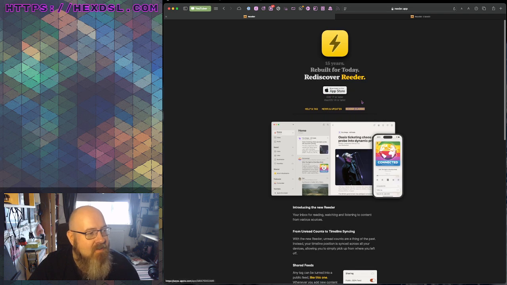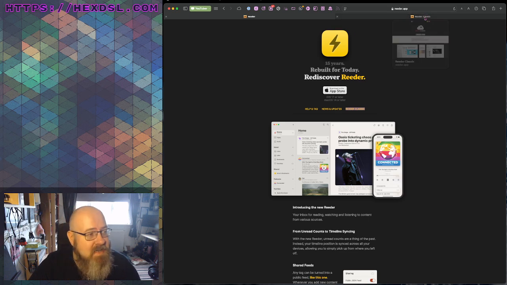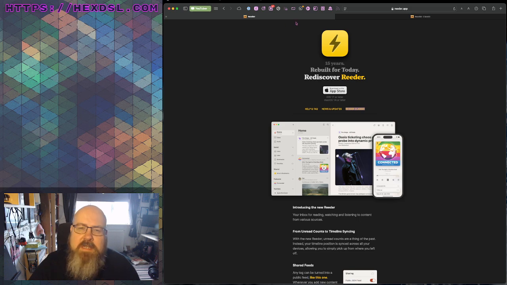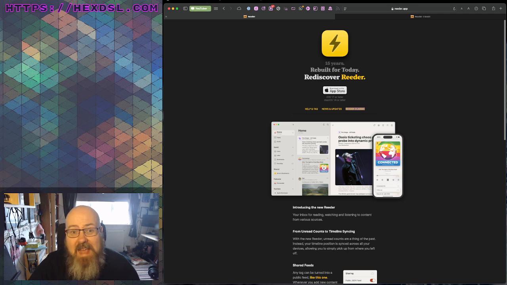You can get Reader from the App Store. If you're interested in Reader 6, 5, whatever it was called, it's just called Reader Classic, which is still in the App Store as well. I don't believe there's any discount on Reader Classic, and if you're interested in Reader but you don't want to pay, there is a trial. But overall, it's a really interesting way of doing things, and I actually like it. I am resentful of that subscription, though.